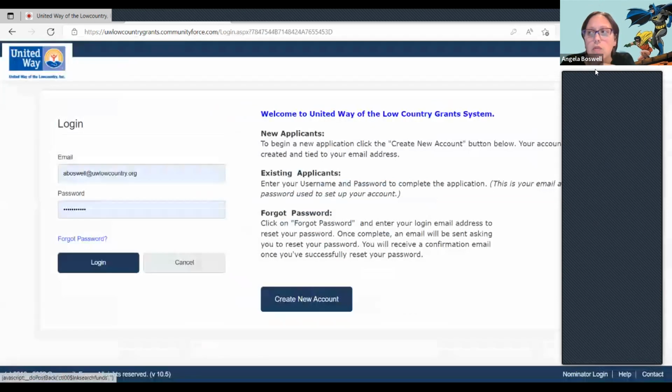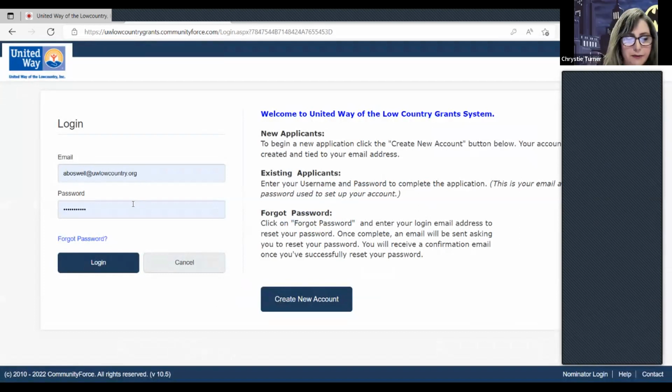Now, if you're a returning organization, you can just go over here to your login, put your email and your password in. If you forgot your password, go ahead and hit that forgot password button. It'll send you an email, and it'll take care of that for you. So we're going to go ahead and log in.